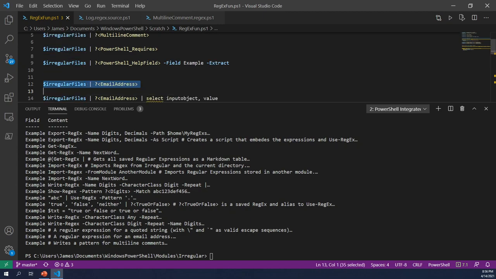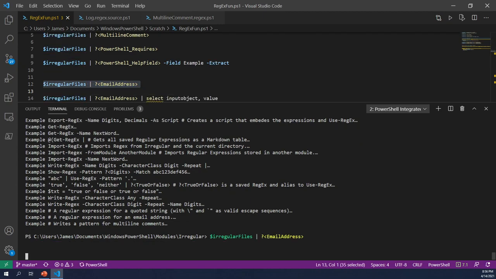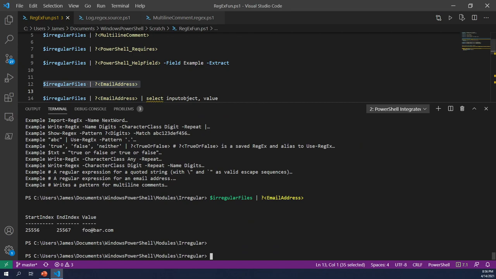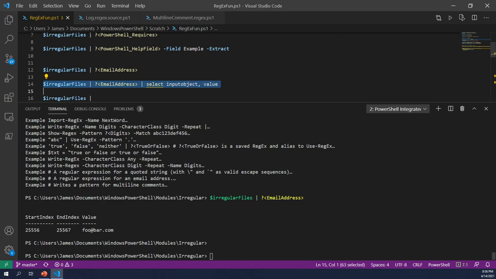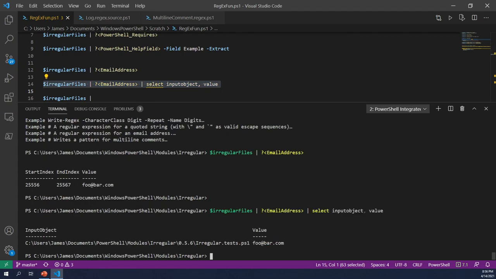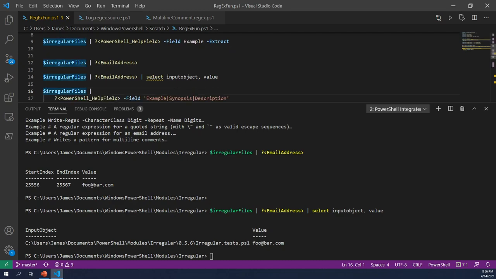I can also look for email addresses. I'm not sure why I'd find any, but oh yeah, I probably have one in tests. Let's double check that that's what's going on. Yeah, it's in tests, I'm fine. I'm good with this.